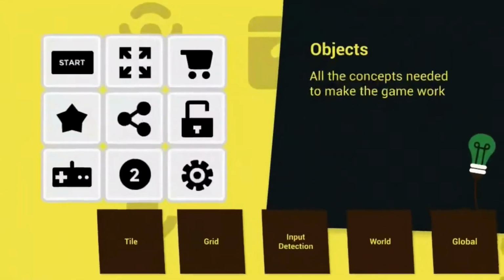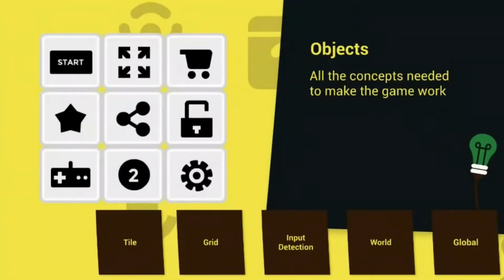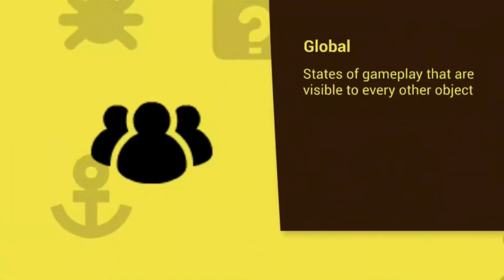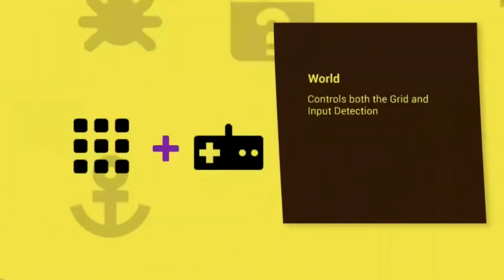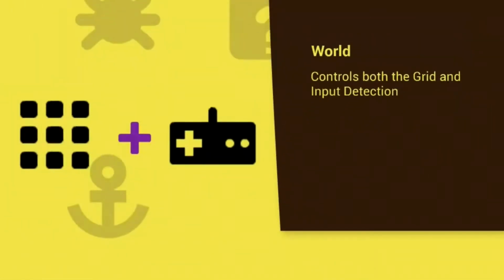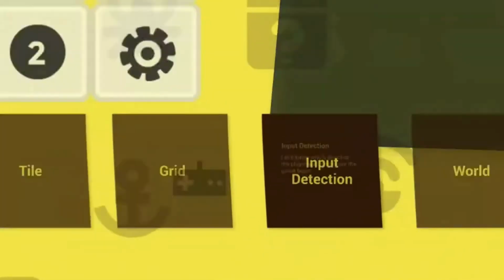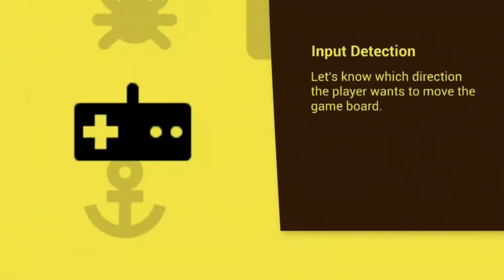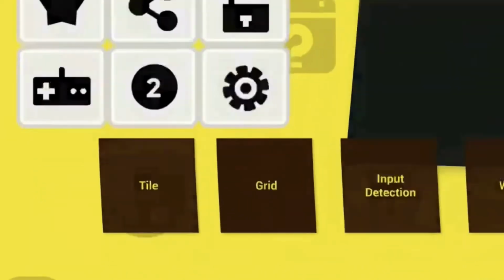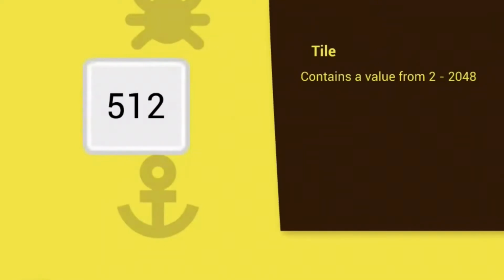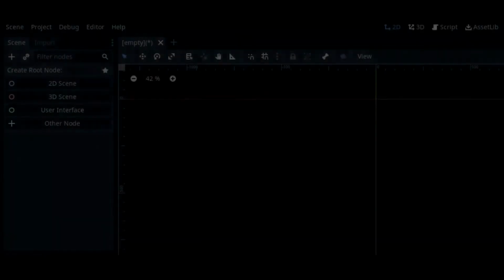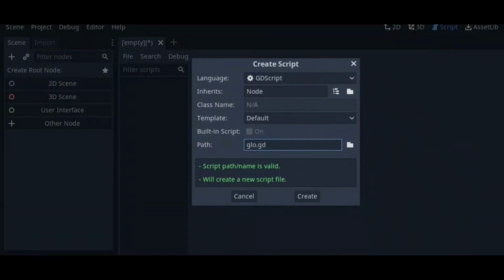So we're going to need about 4 or 5 objects to do this. We're going to need a global object that will contain all of the states of our game. We're going to need a world object that will control both our input detection and our grid. Our input detection will let us know which direction the player wants to move, and our grid is going to be a 4x4 grid of tiles. Each tile is going to contain a value from 2 to 2048. Now with this information out of the way, we can start programming.